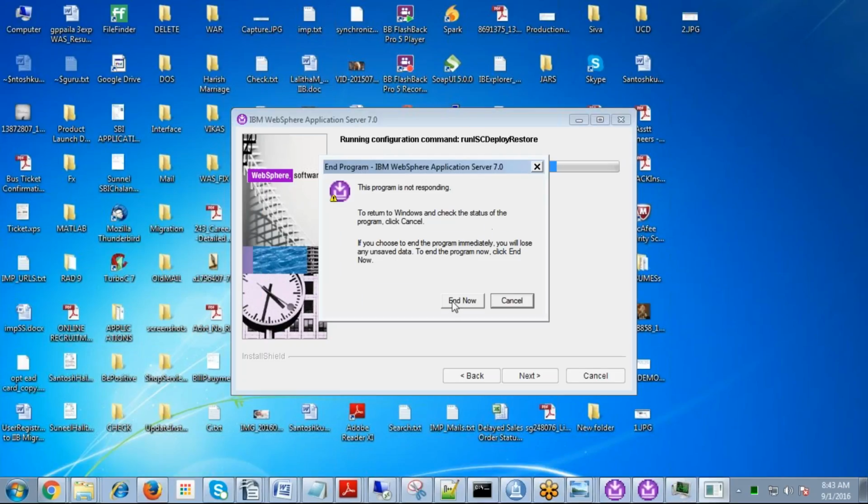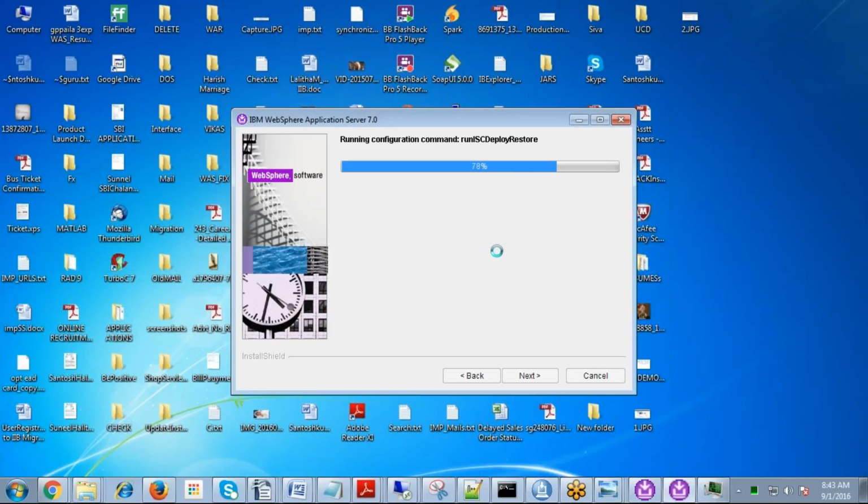I'm installing version 7 right now. So it's going to be installed as version 7.